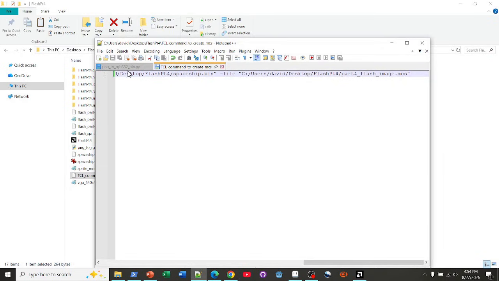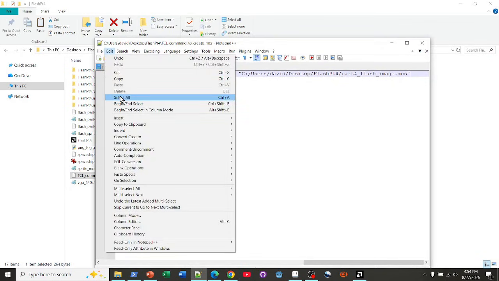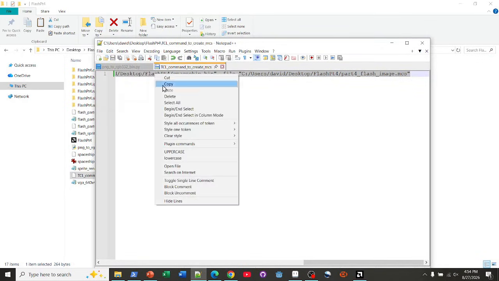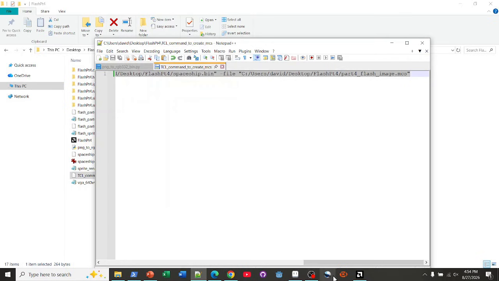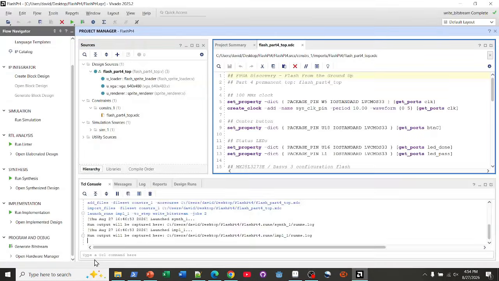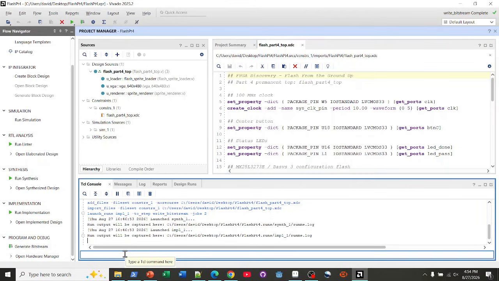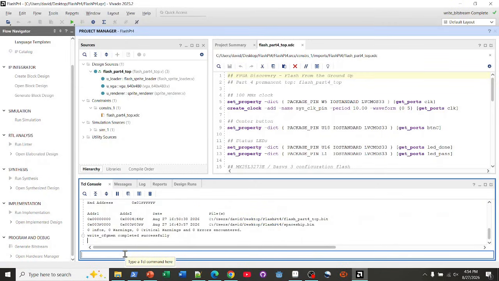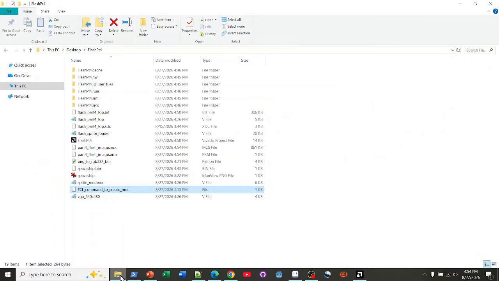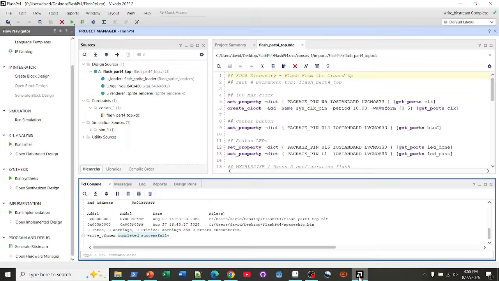So now what I can do is copy this command. I can just hit edit, select all, copy, go back into Vivado, down here to the TCL console, paste that command and hit enter. And it says that it was completed successfully. If you go back to the folder, you can see that we now have a .mcs file. So now that we have that, we can come back to Vivado and open the hardware manager.